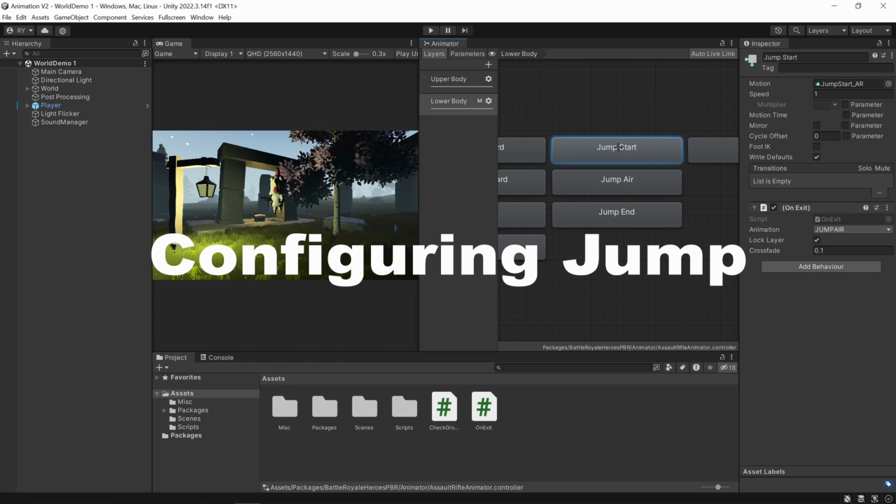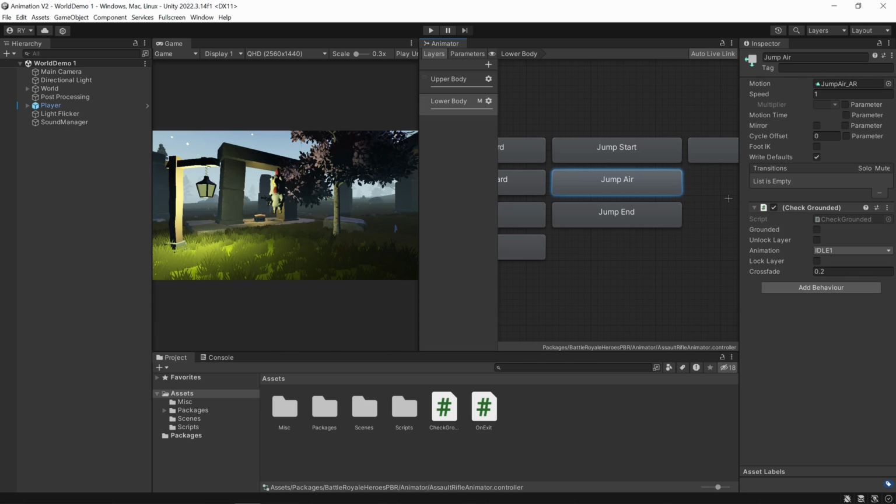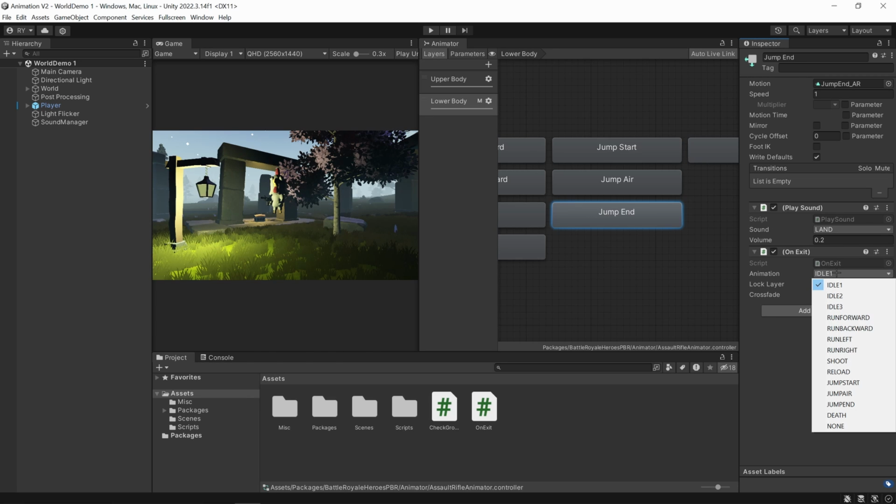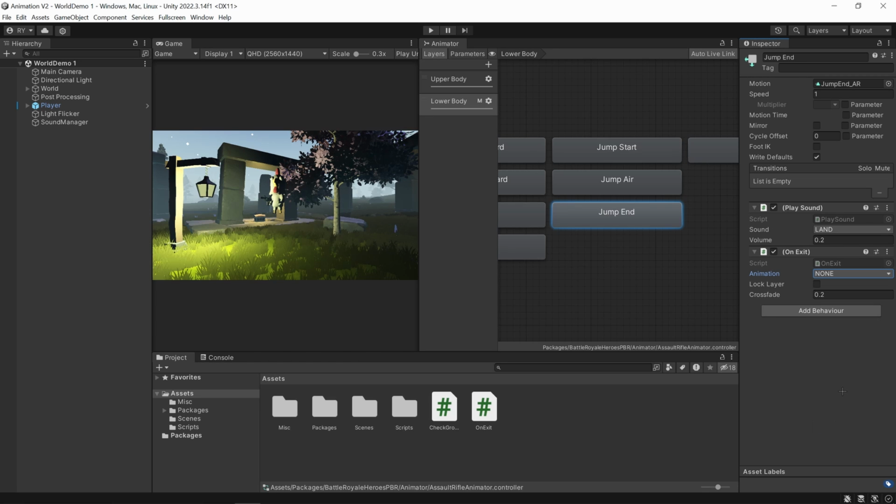So let's head back. So first of all, we start the jump, and now we're in the air, and let's add some things here. So when we are grounded, we want to unlock the layer, and then we want to play the jump end animation, and then we want to lock the layer again, and then do the crossfade, and I'm going to make this 0.1 again. Now when we end the jump, I'm going to go on exit, and then the animation I want to transition to is none. I want to reset it, and I don't want to lock the layer, and then I want to add maybe 0.1 of crossfade.